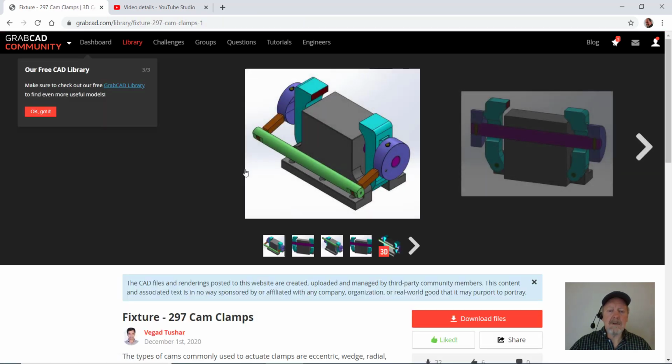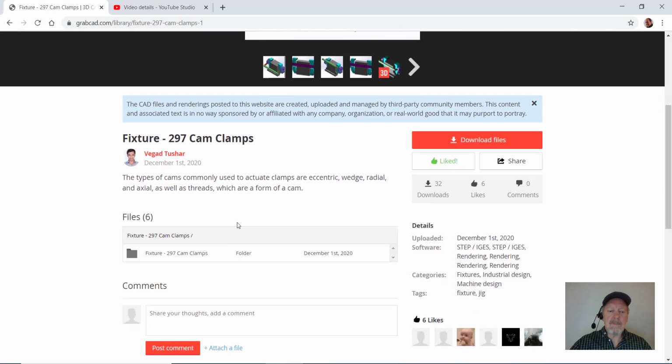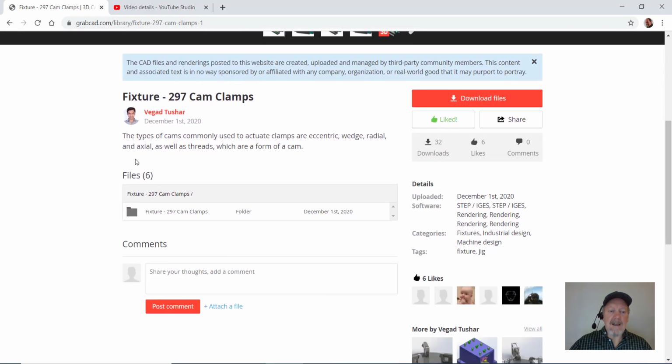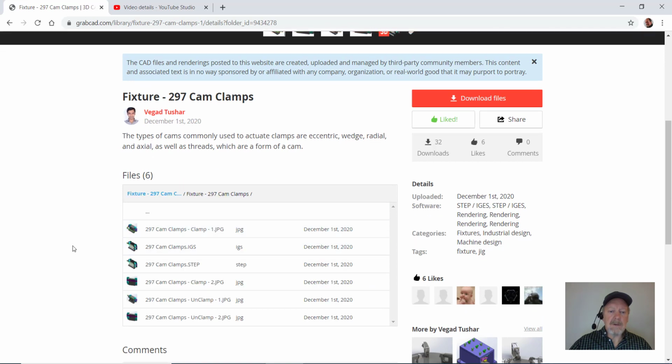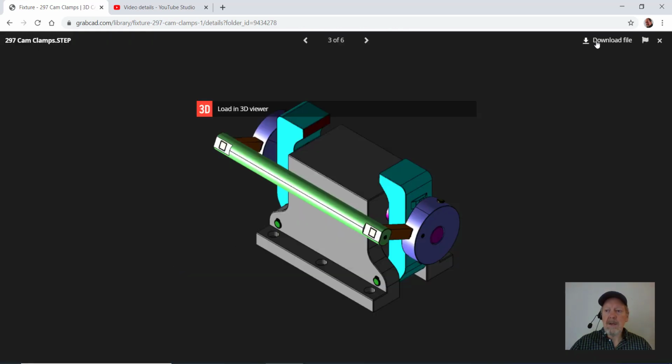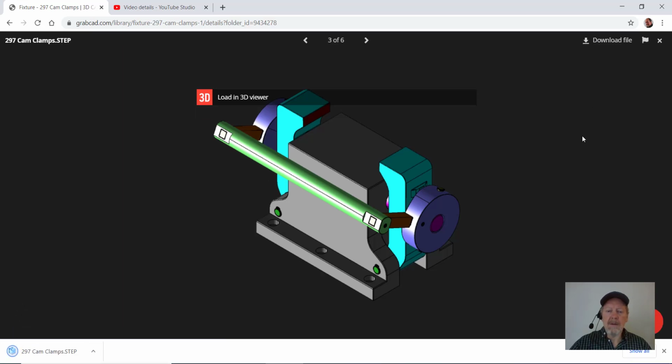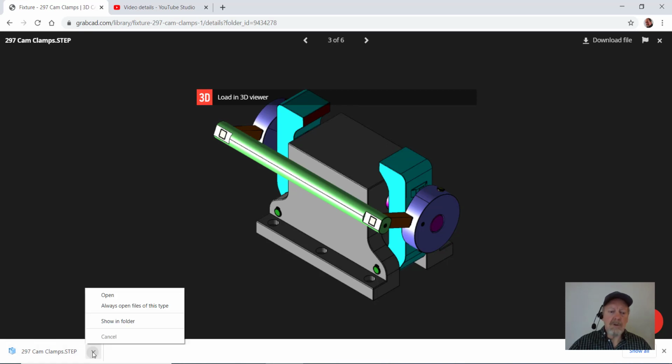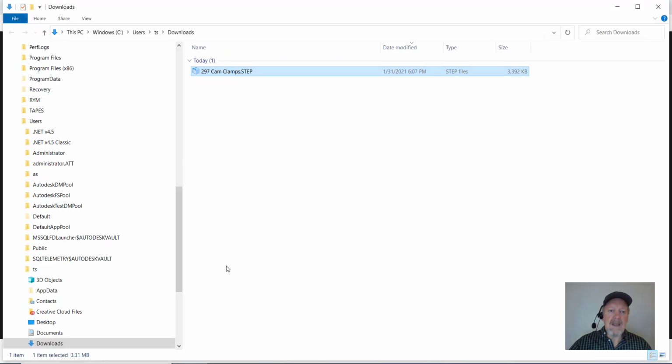Click on that and then scroll down, and where it says files, click on it and it opens up all the available files. And what we're interested in is the step file. So we're going to click on step file and then click download file. And that's going to download this whole assembly right here. All right, so right here in your download folder, you should see the 297 cam clamps.step file.